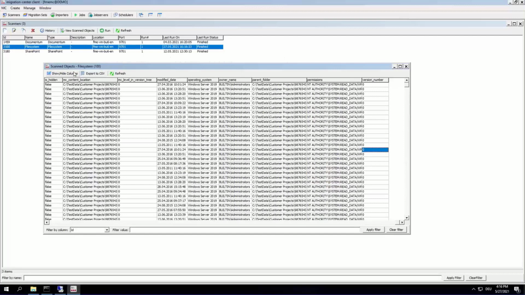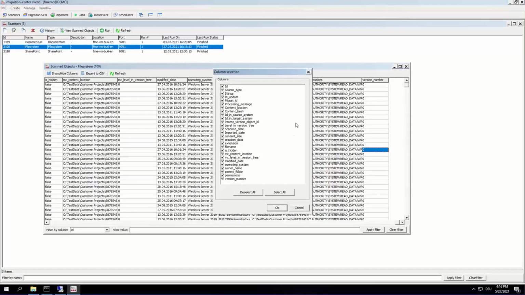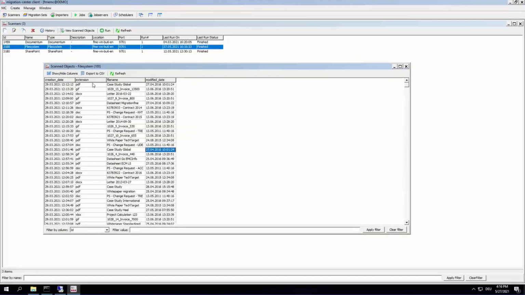Maybe one word for that. When you want to share this information, for example, with the business department or the key users, you may show and hide certain columns to your convenience, if you want to focus on only some. Then you can export it to a CSV file, to put it into an Excel file for example, and then share it with the important key users.